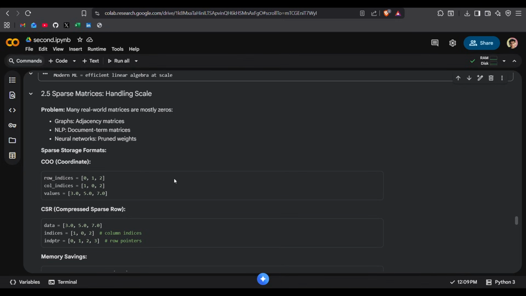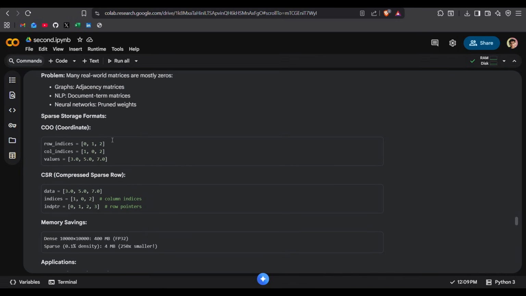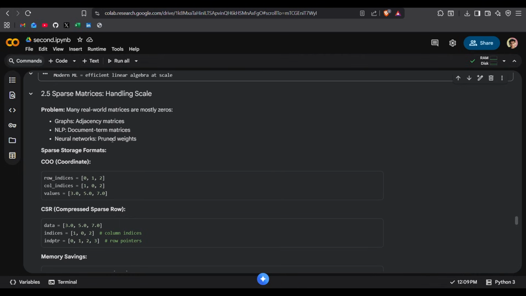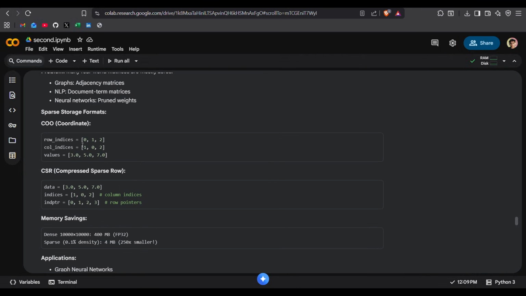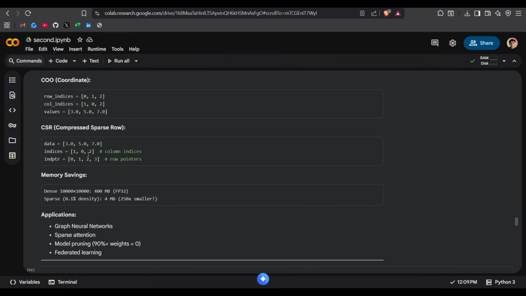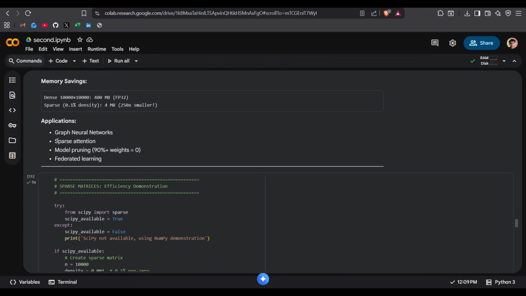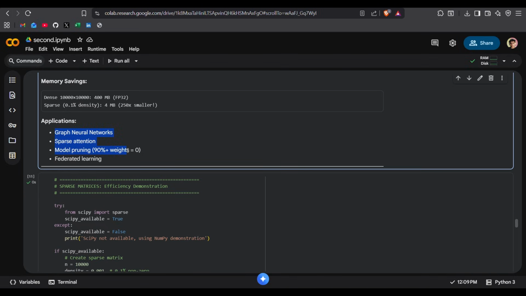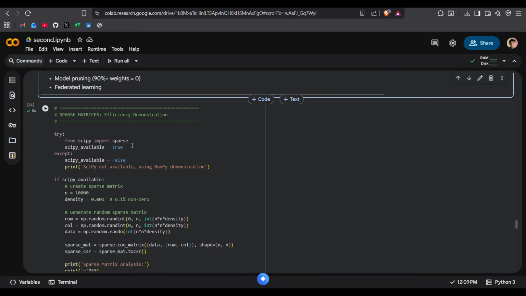Sparse matrices handle scaling. Again, as we know, many real world matrices are mostly zero: graphs, adjacency matrices, NLP, neural networks. Again, very big numbers that we'll be dealing with, and sparse storage formats are coordinate format and CSR, which is compressed sparse row. Memory savings, and applications in graph neural networks, sparse attention, model tuning, federated learning as well.